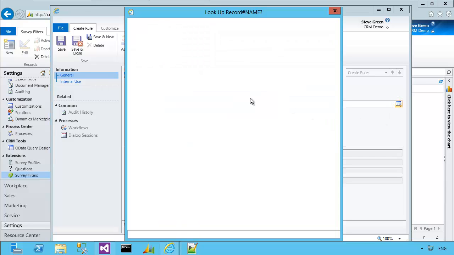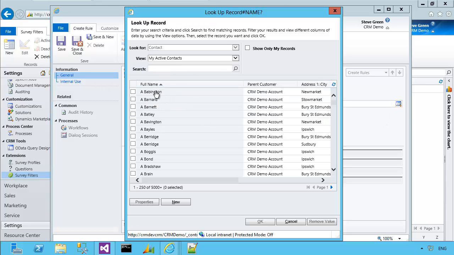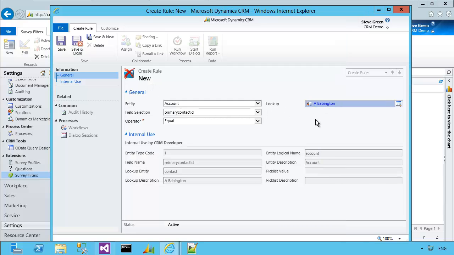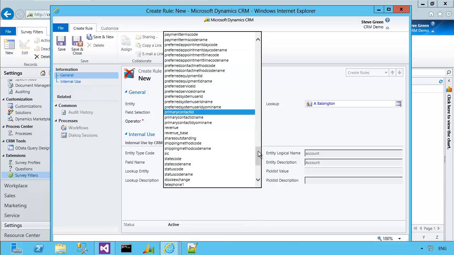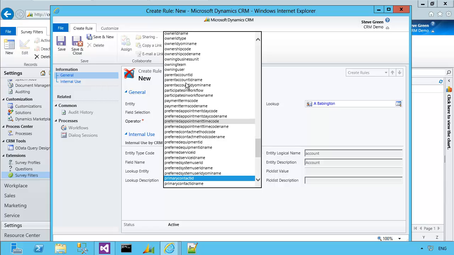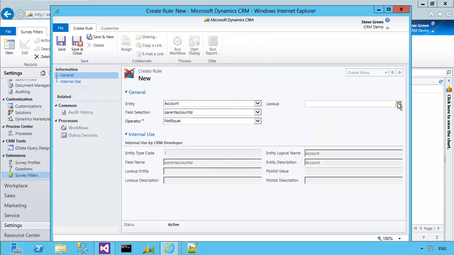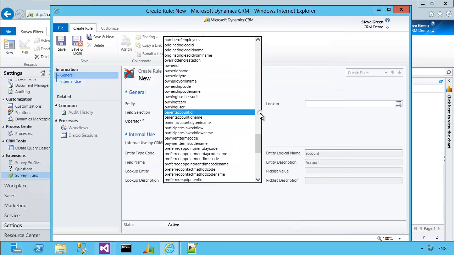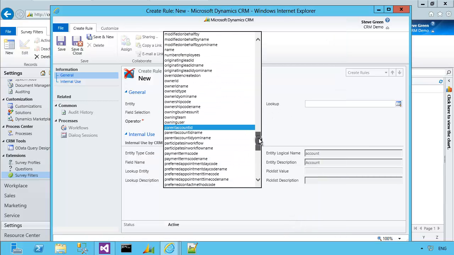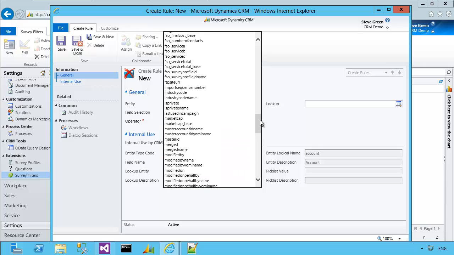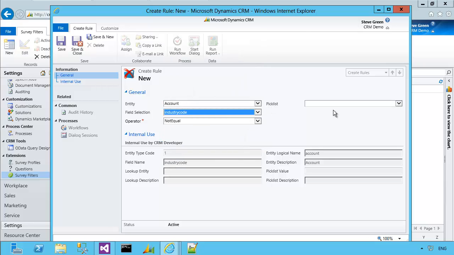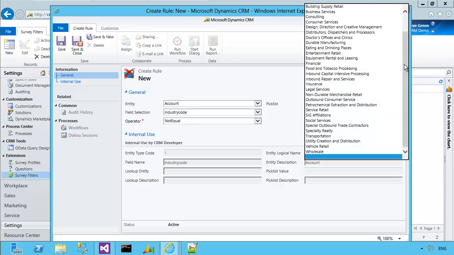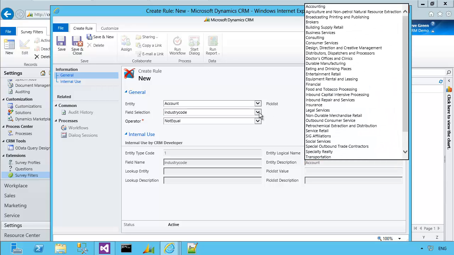That is dynamically bound to the contact entity, so I can actually pick a particular contact that it must equal or not equal. Again, I could change that to parent customer, or parent account, sorry, and that's dynamically changed the lookup to look at the accounts records. Pick lists as well, it does a dynamic pick list, so if I chose something like industry code, it changes to a pick list and it's dynamically populated with all of those options.